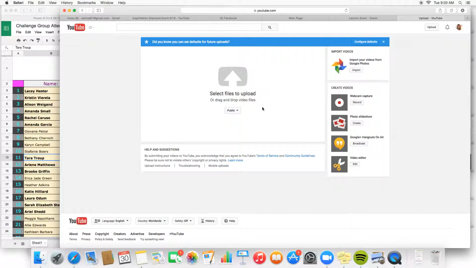Choose, and then it will allow you to customize it and write the title, and then you just wait for it to upload, and that's it. And then you can post the link to the people that are needing to see the recording of your Zoom.